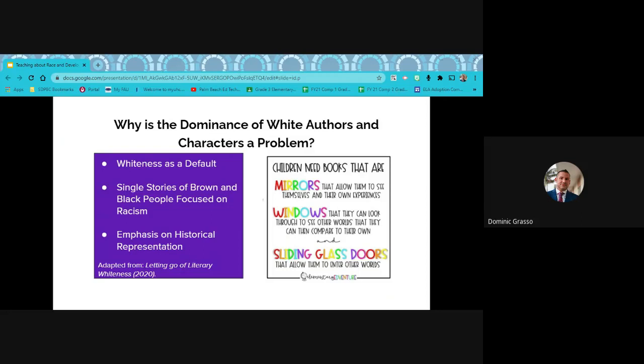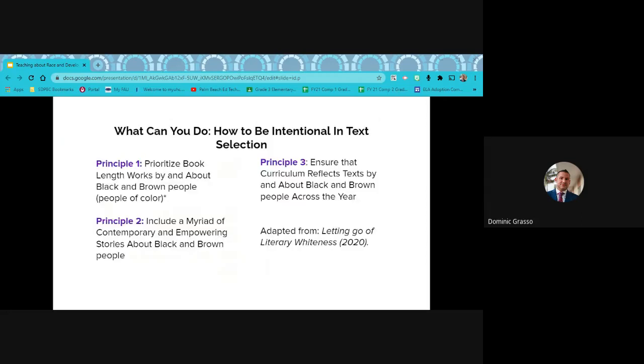And finally, I want everyone to take a look at that quote that we see on the right-hand side of the screen. Children need books that are mirrors that allow them to see themselves and their own experiences, windows that they can look through to see other worlds that they can compare to their own, and sliding glass doors to allow them to enter into other worlds. That's a very common quote, but really think about that and how that relates to our anti-racist ELA instruction. So now that we've unpacked the problems, what can we do as teachers? How can we be intentional in our text selection?